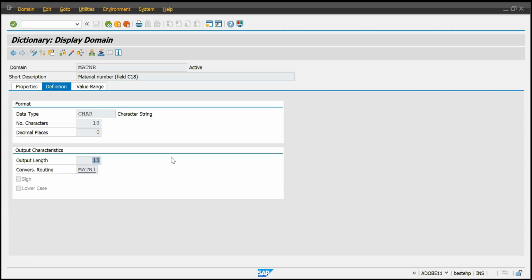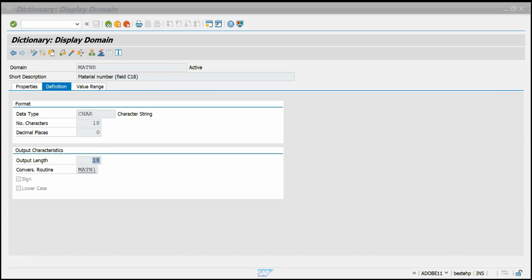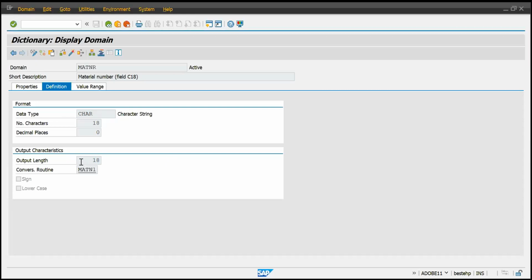Length means, let's suppose we have date and time and the date format, right? You might have seen in the tables that date is stored as YYYYMMDD, right? But when you display it in your ALV or any other report, it comes with dots also, two dots. How it comes is because we are giving that in the output length: the number of characters will be 8, but the output length will be 10. So the two dots come as part of the output length. Clear?